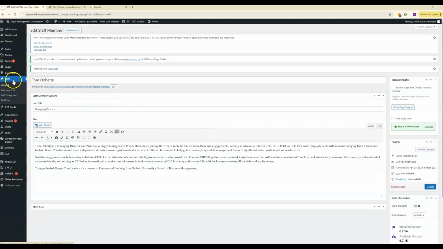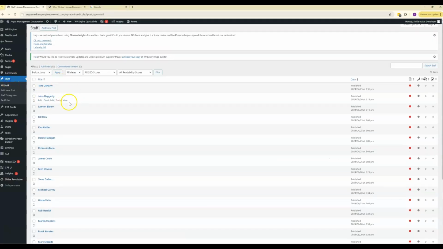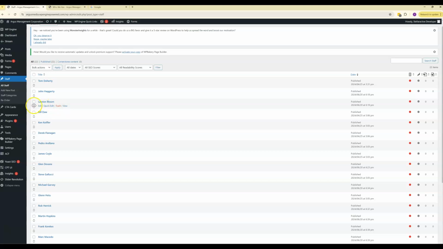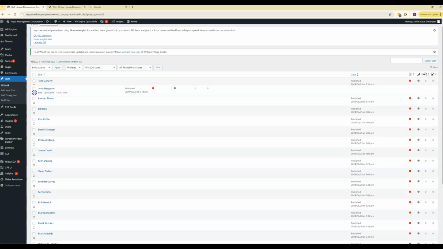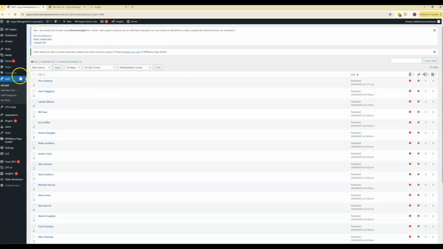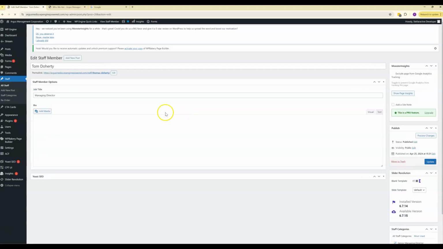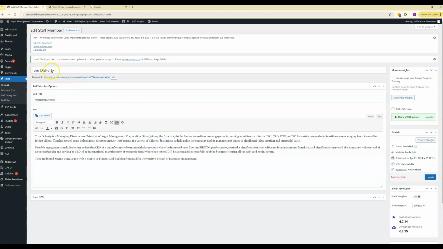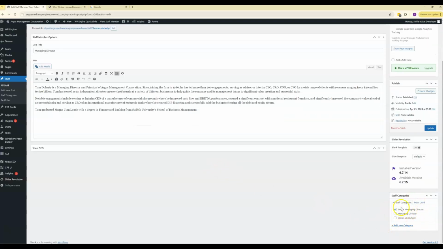So just to recap, come right here to the staff item in the menu. You can see a full listing. You can control the order they appear in within their section by holding on this up-down arrow and dragging them up and down in the list. Clicking into the post, we have the name, the job title, the bio, and then the grouping that they appear in right down here, controlled by the staff categories. I think that should do it for the staff post type.